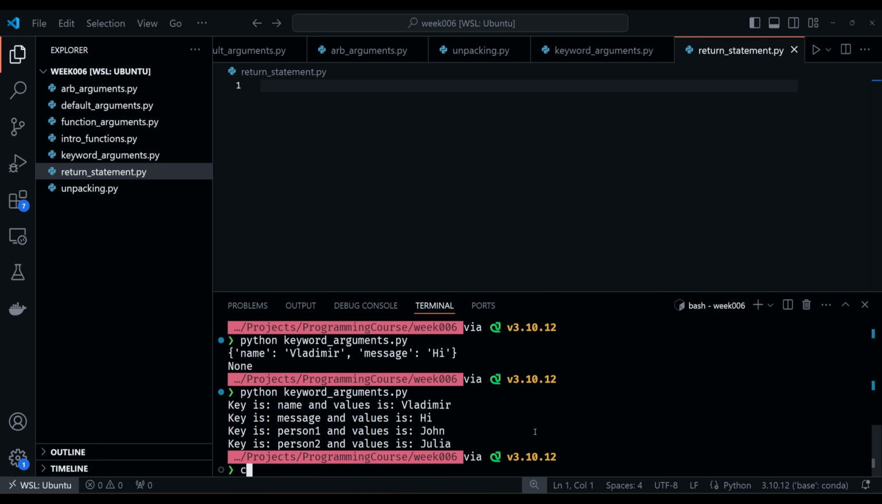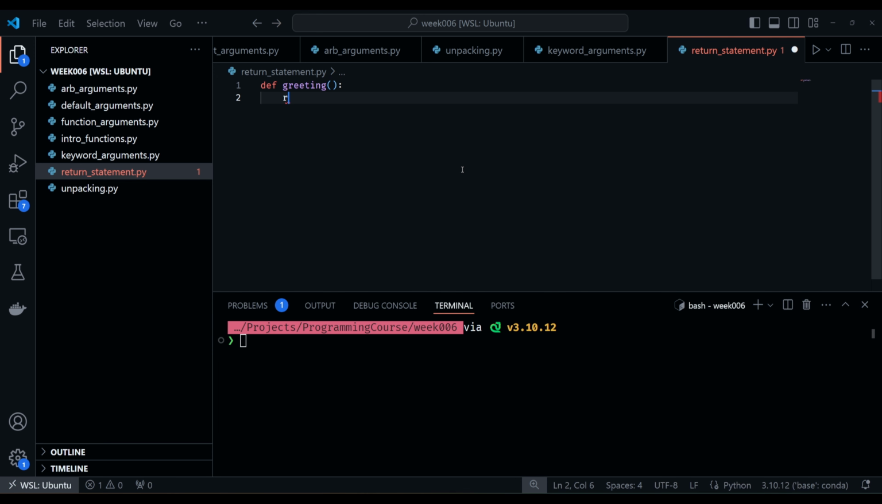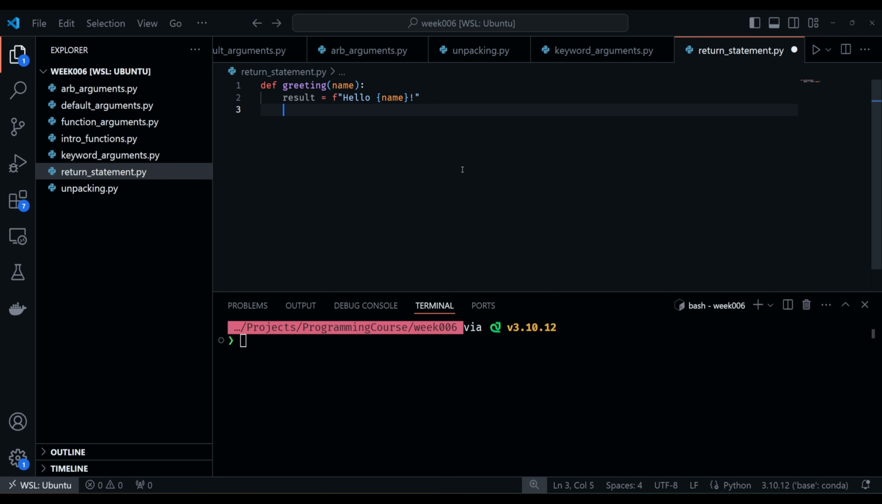Also, I would like to show you some example about the return statement. As I said, by default, if you don't have anything to return, Python returns none. Let's create a function, let's say a greeting, in the same way. And let's say that we have result. Result is just hello, name. And let's say that I didn't specify a return statement here.